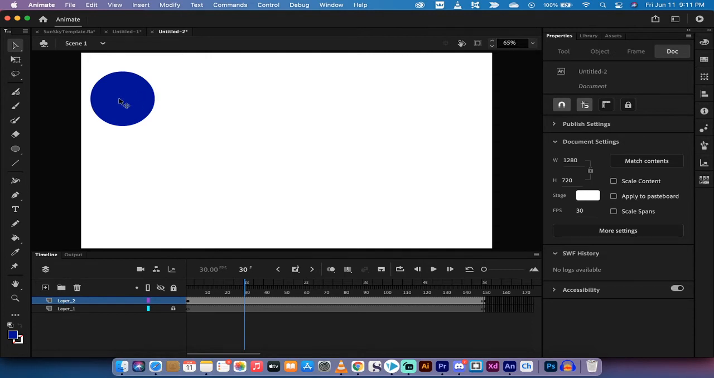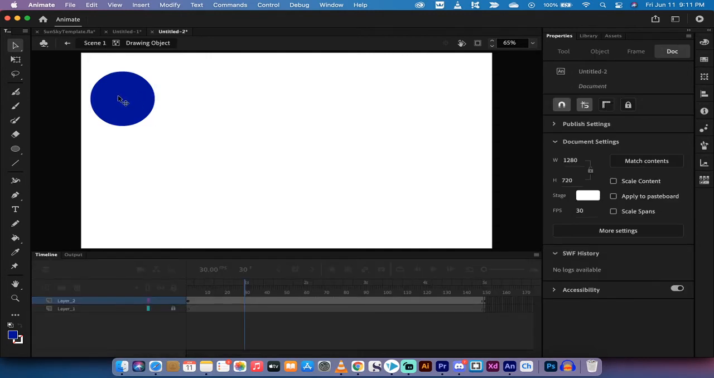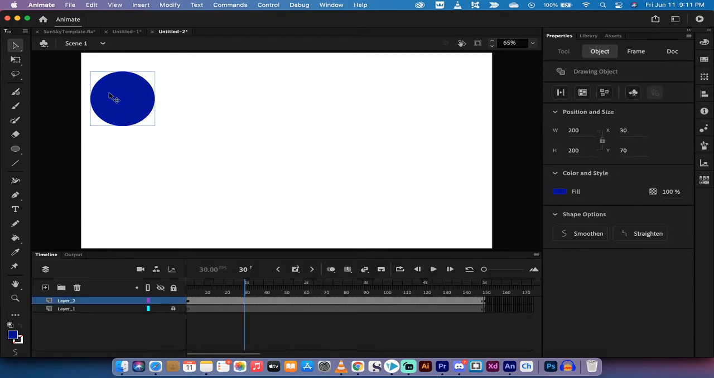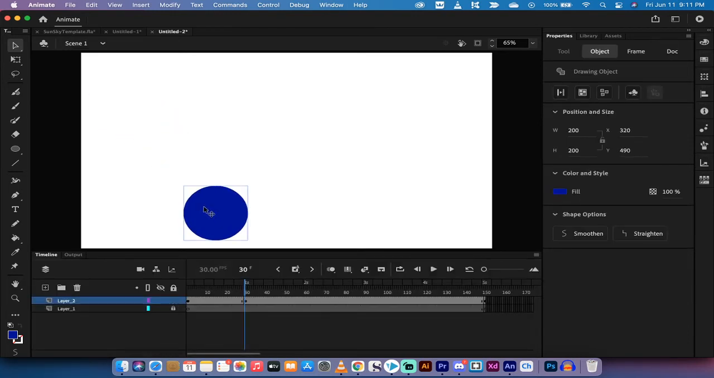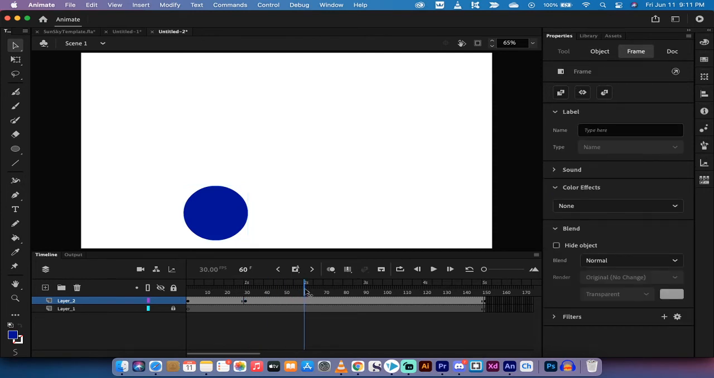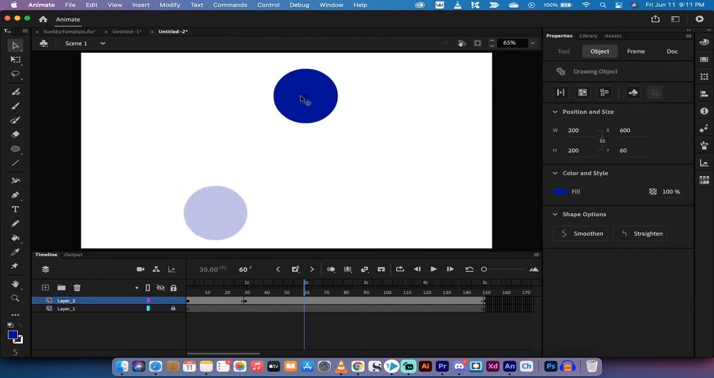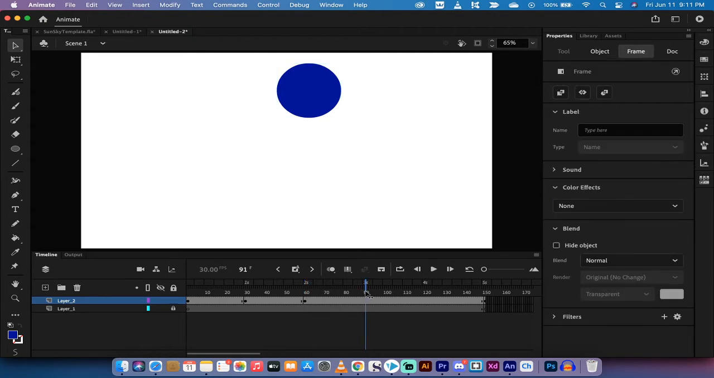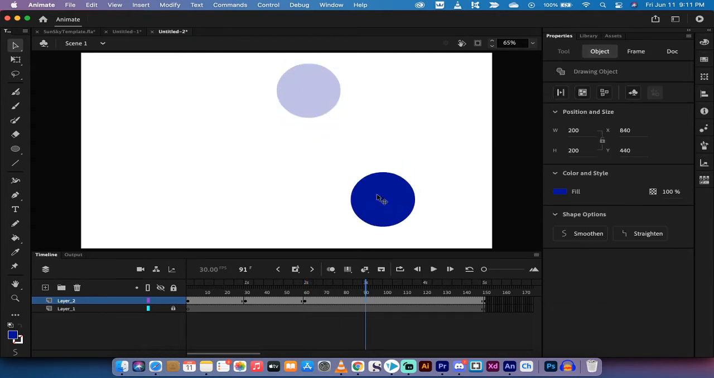And then I'm going to move this circle or this sphere. Oops, I double clicked it and I didn't mean to. And I'm going to move it down to about here. And then at the second right here, I'm going to move it up to here. So I'm basically just building a very simple animation just to show you the technique. At the third second, I'm going to move it down to here somewhere. And at second four, I'm going to move it to the top.